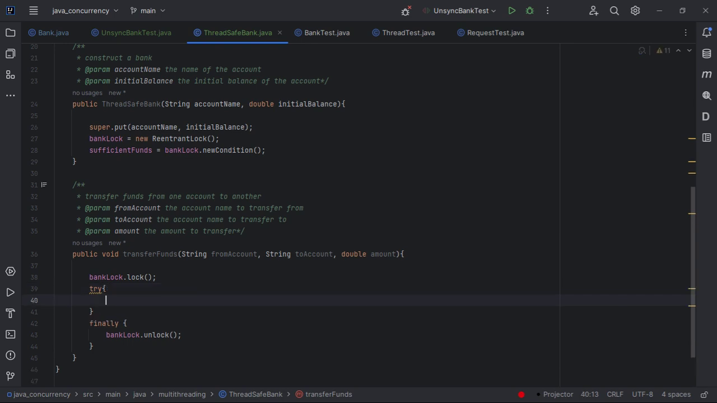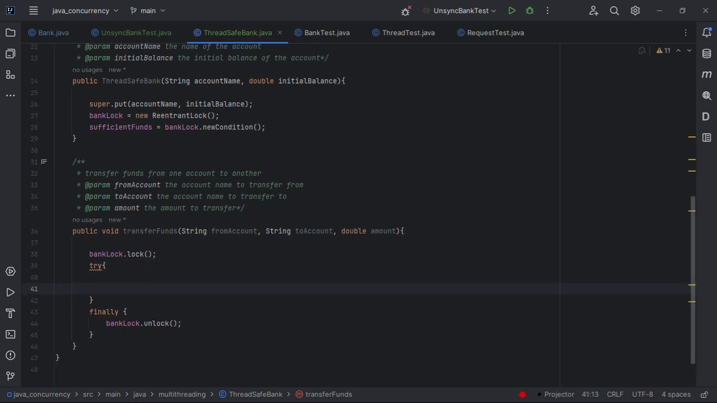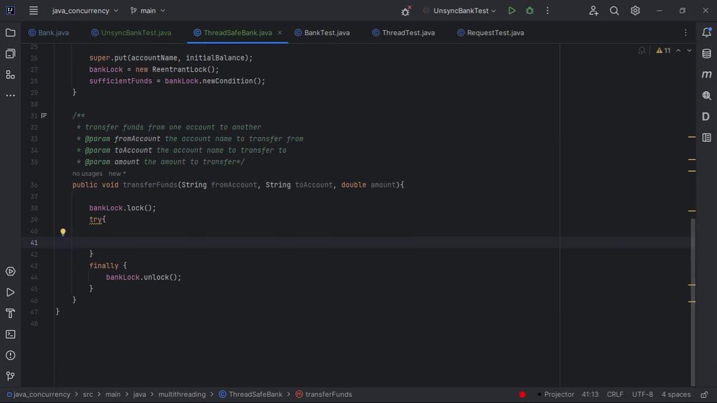So the first step is to check the condition that the account from which you want to transfer the amount actually has the funds to perform that transaction. We can use the while loop to check for that, since we are using conditions. It's also good to always comment your code.